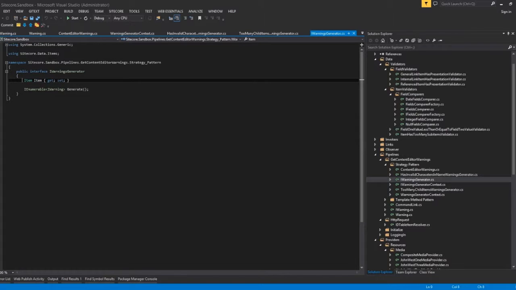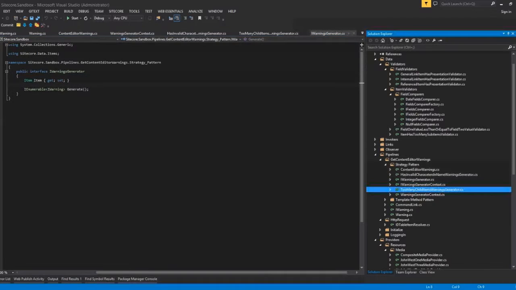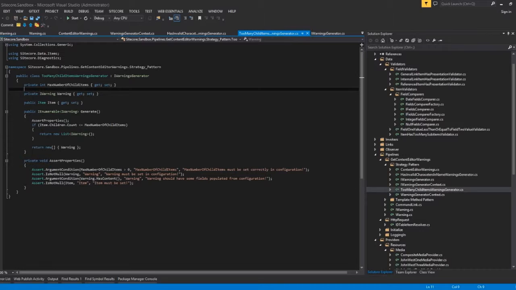So basically, we have an item property for these guys, and then we do a generate, which returns an IWarning, as you've seen the IWarning during the last pattern. Nothing crazy here. All right, let's go to the actual generators that I made. So, TooManyChildItems implements that interface we looked at. I'm injecting the maximum amount of child items in this class like we did during the template method pattern.